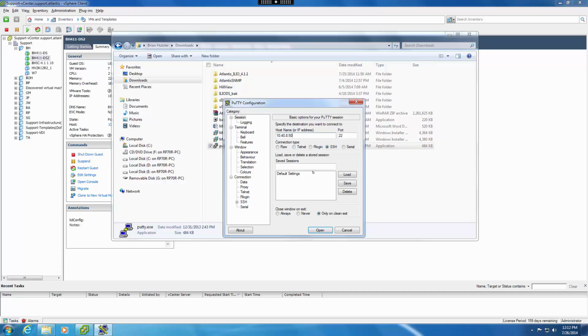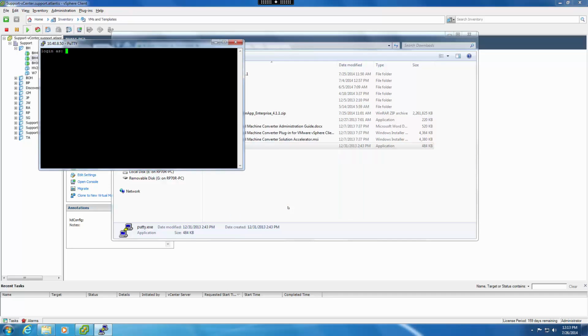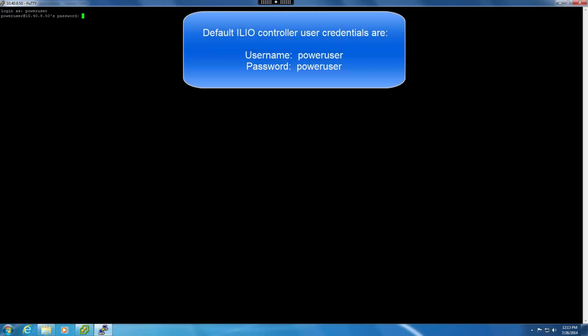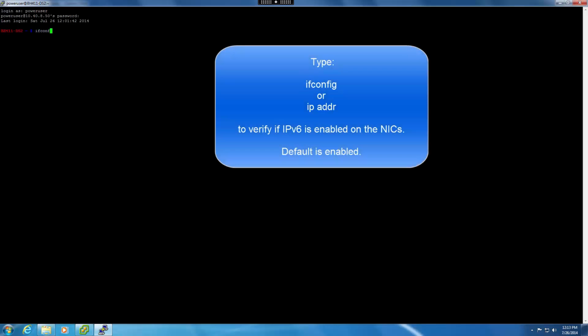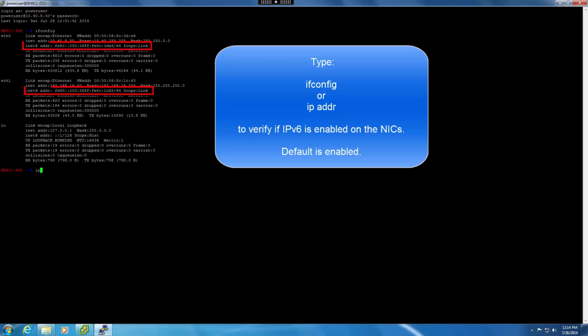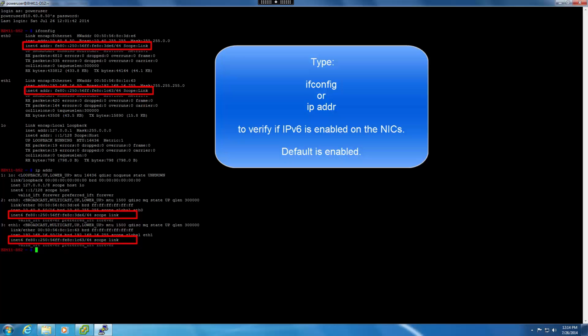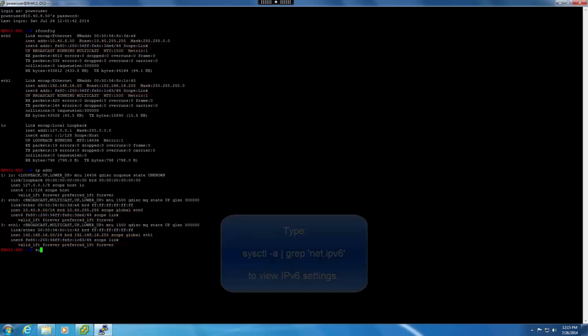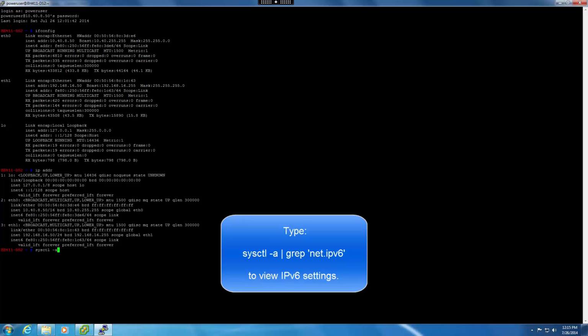To disable IPv6 on an Elio controller for an active session, open a console session and log into the Elio controller. Default user login credentials are power user. Type ifconfig or IP-ADDR to verify if IPv6 is currently enabled on a NIC adapters. IPv6 settings can be verified by typing sysctl -a pipe grep net.ipv6.